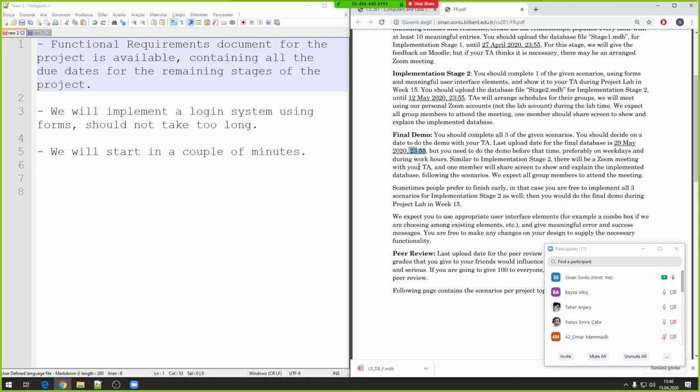Some people prefer to finish it early, and it is okay for us. So if you want, in the implementation stage 2, if you can complete all 3 scenarios and show it, then it's okay for us as well. But otherwise you will have time until this 29th of May, but preferably you should meet with us during the weekdays and during normal times.